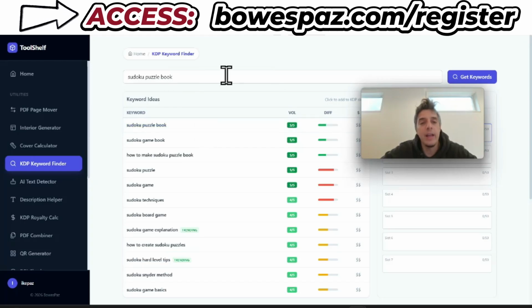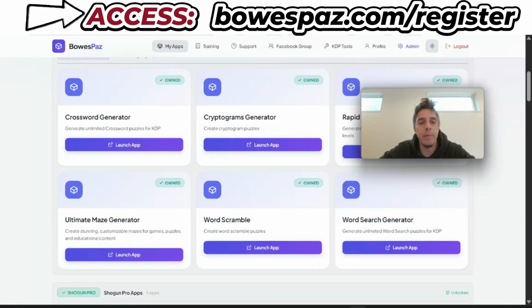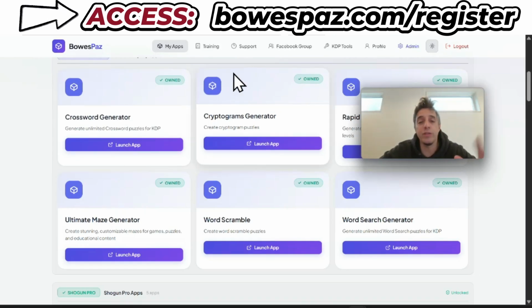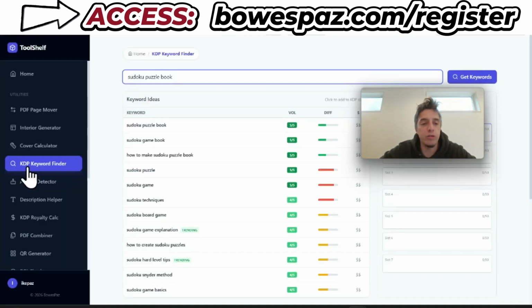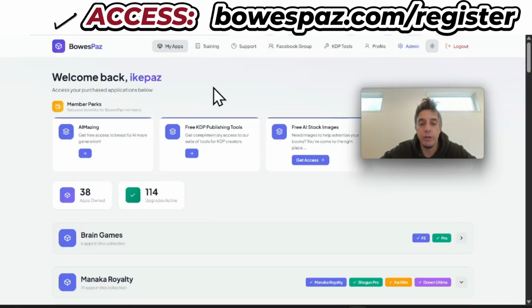By the way, this tool I'm using is absolutely free. All you have to do is be a member of Bose Pause. You can register for free, and you can get access to this tool right here. It's called Tool Shelf. Go to the KDP Keyword Finder, and you will find it right here. Okay, so you can get that for free.